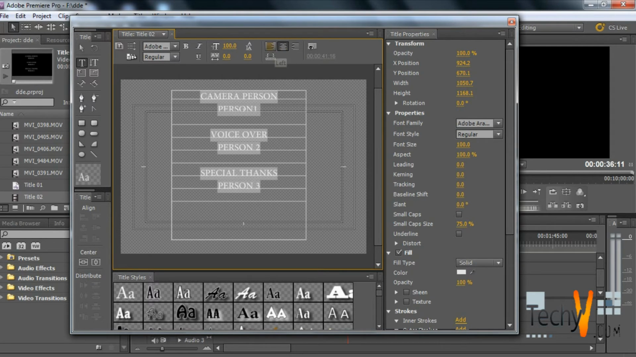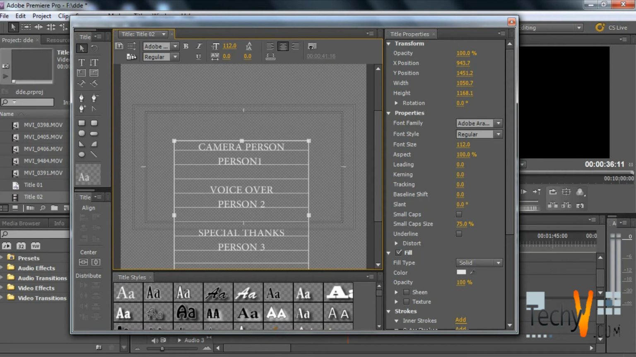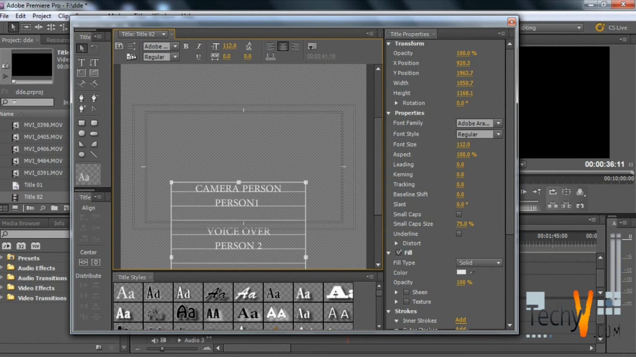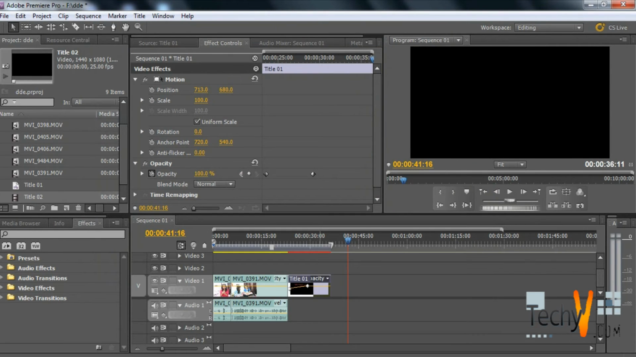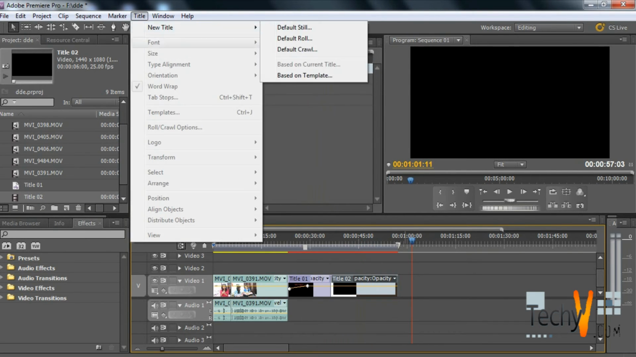Then select all the text, then align the text and adjust it, bring it to the bottom of the blank space. Now close the window. After closing the window, play the title and you will see that your title will automatically move from downward to upward. If you want to move your title from left to right, then you can select default crawl and follow the steps again for default crawl.